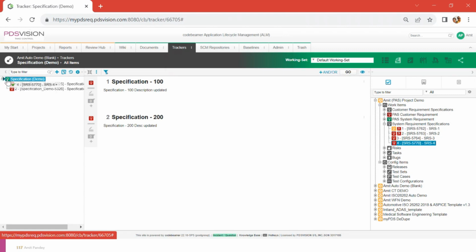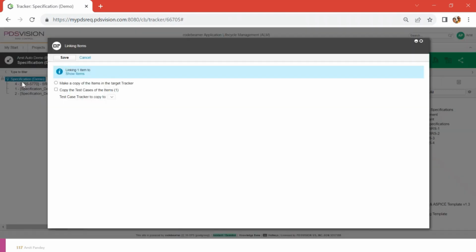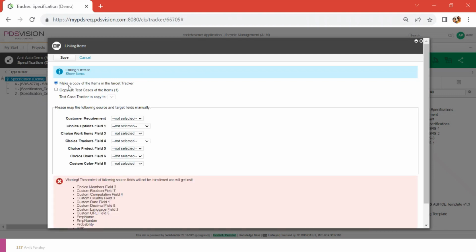It's as simple as this. I just come and pick from a different project, from project A, and drop it to project B. Now I have two options. Either I make a clone of it in my target, or I can just make a reference. So right now I'm just saying that okay, I want to make a copy of this.